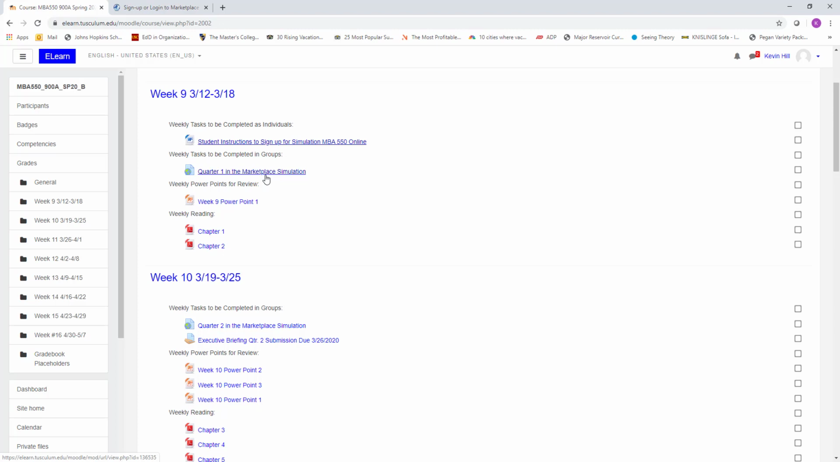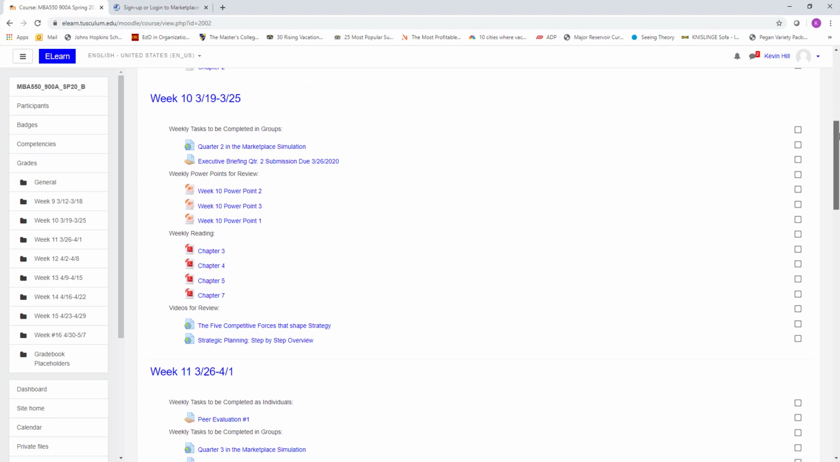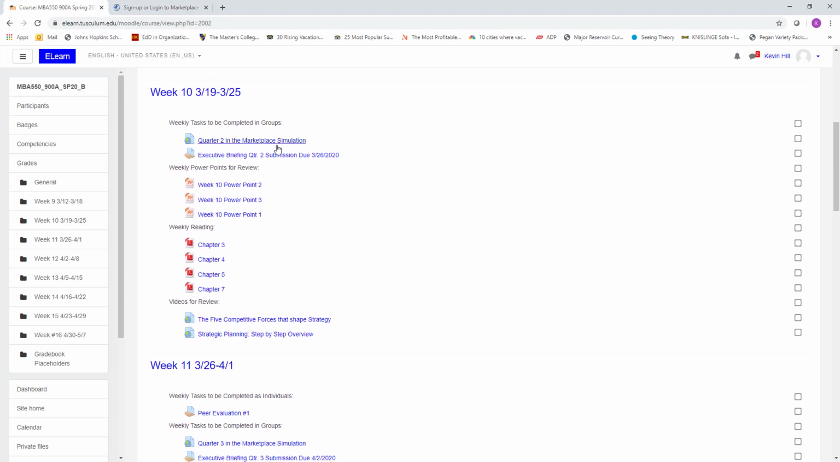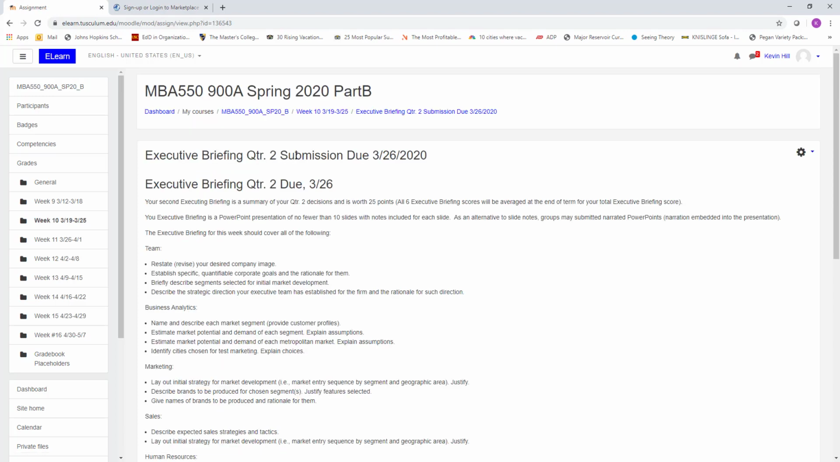Okay, let's look at week 10, which is the second week of this course. You will need to complete quarter 2 in the marketplace simulation. You will also have your first executive briefing. There's going to be 6 of these throughout the term. So let's go ahead and open up this assignment and see what it looks like.